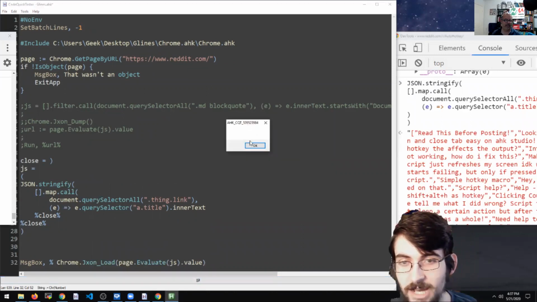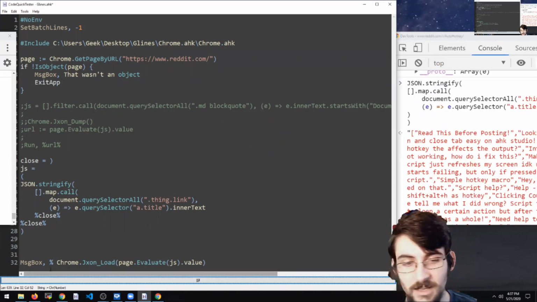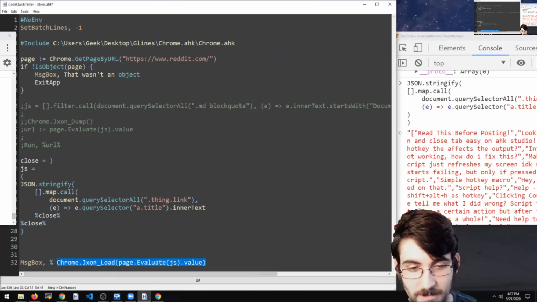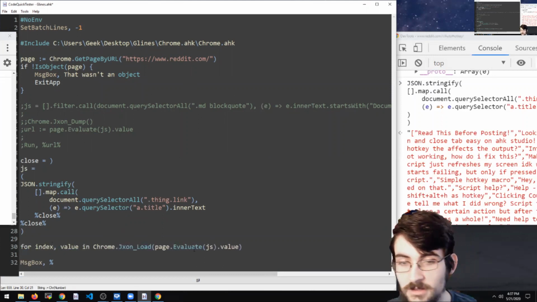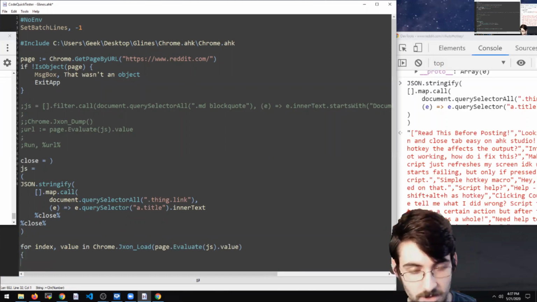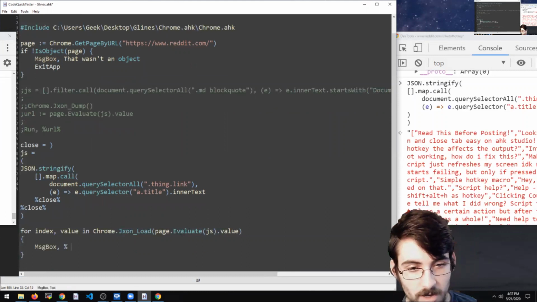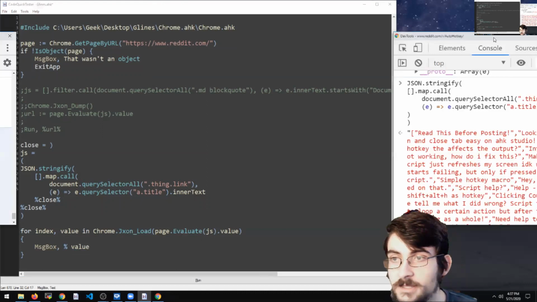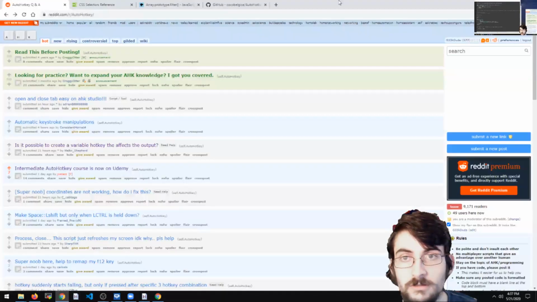See, now we're getting a blank pop-up because it can't process that kind of data. The message box can't. But what can process it is one of these for loops. So we can throw our message box in here. And then let's pull up the Chrome page just to check for quality.